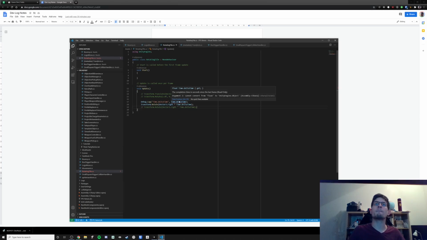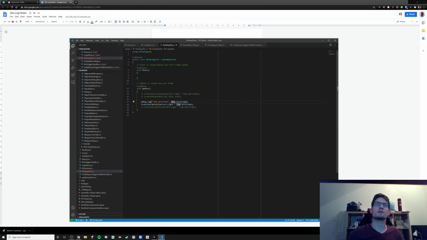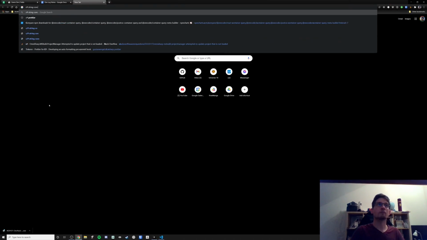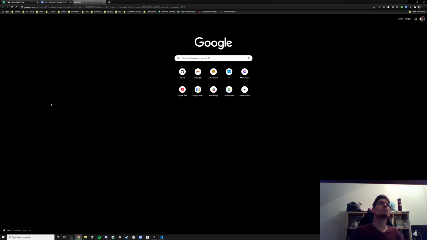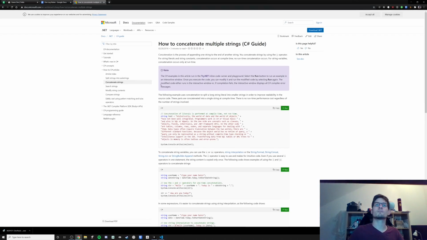So, go float the Unity engine object. Oops. Oh, because that's just an object context. Okay, that's just not gonna work. How do you use string concatenate? Is it with a plus? Yeah, it's with a plus.